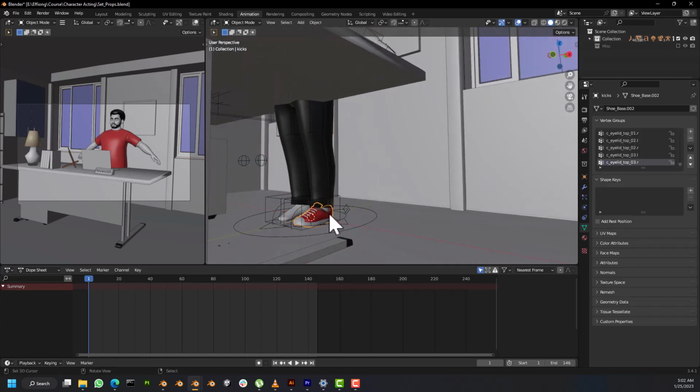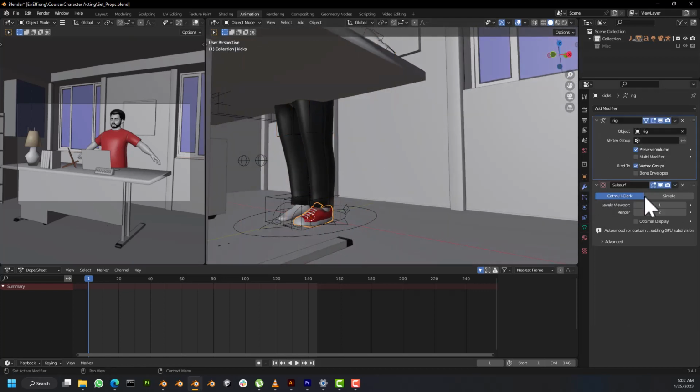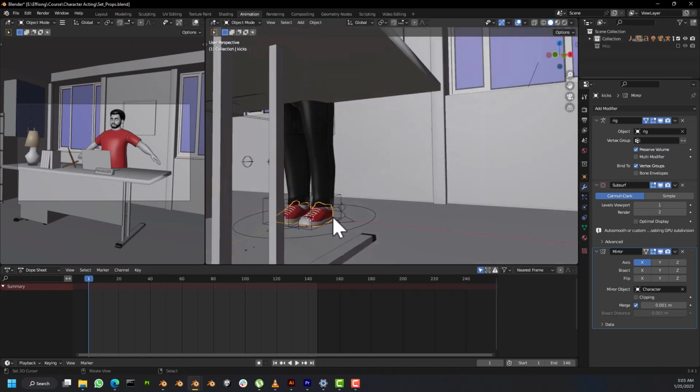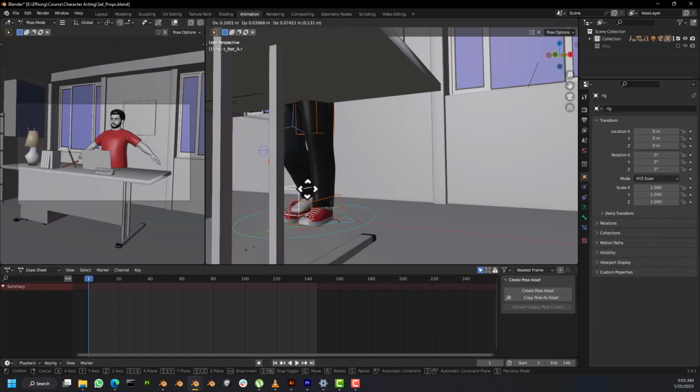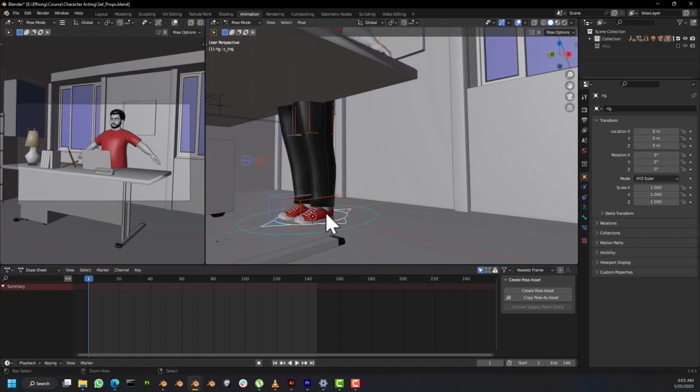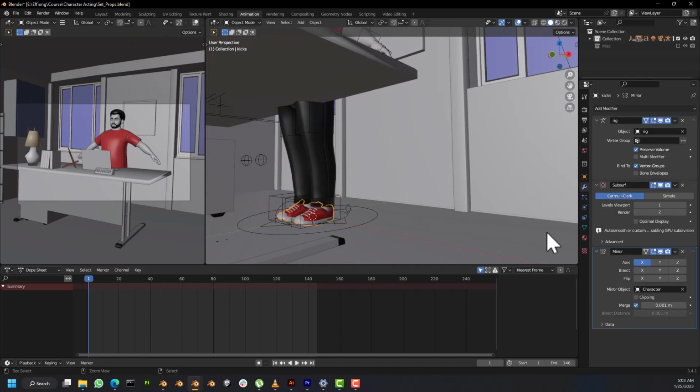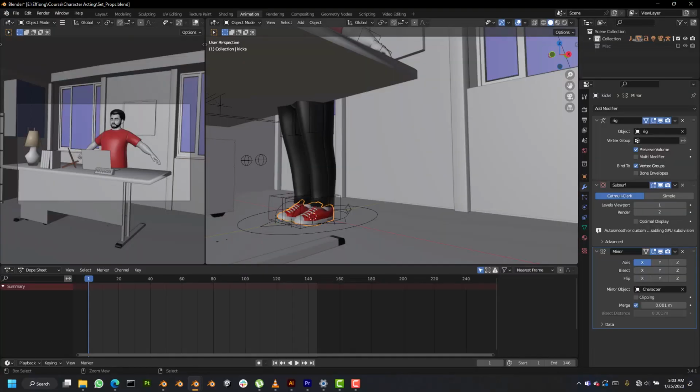Hey, one shoe is missing. So let's go back to the mirror modifier, add a mirror modifier, and select my character. So we have our shoe there. Yay, great. If we switch to pose mode now, oops, we'll come back to that. I'm not supposed to use mirror modifiers, so I'll just apply the mirror modifier.